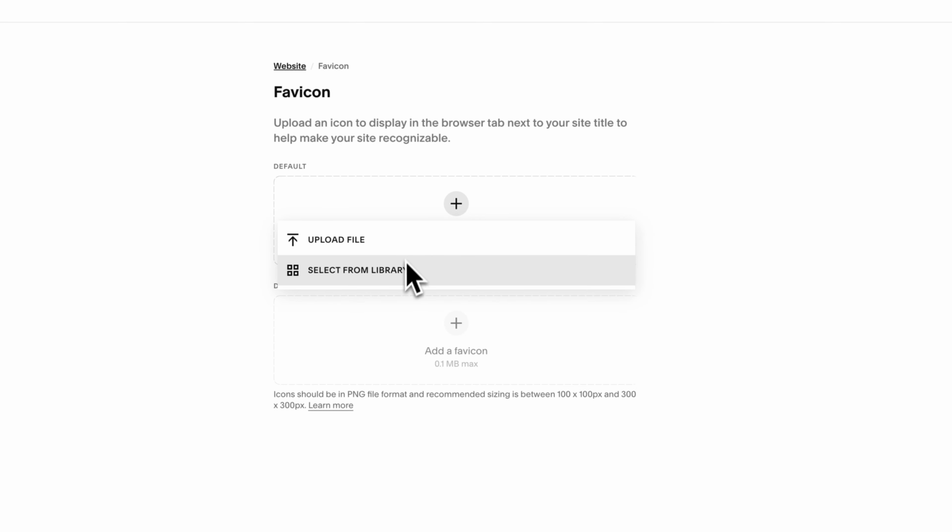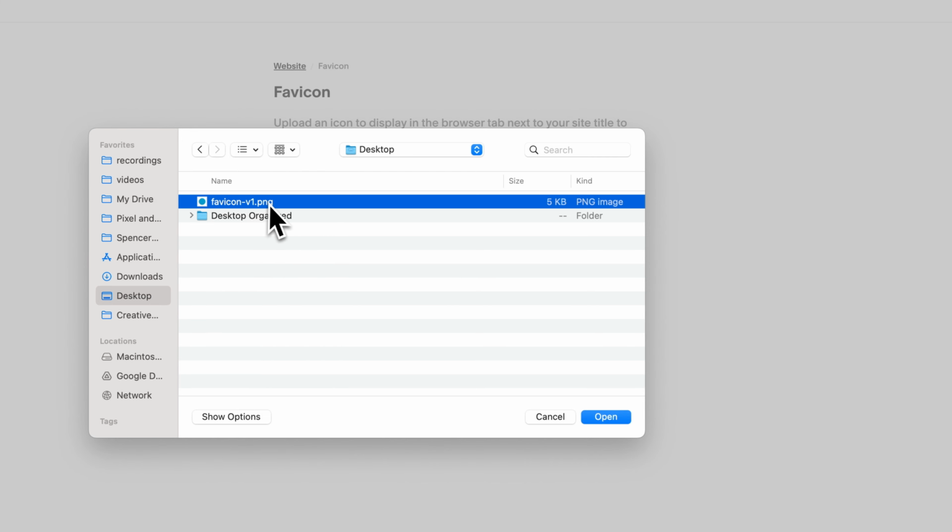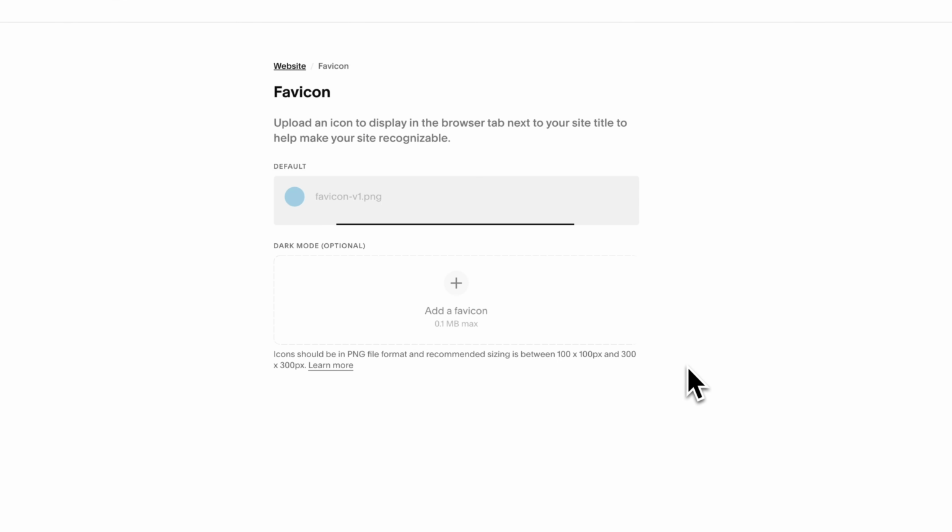You can select from your library of images on your site already or upload a new file. Here on my desktop, I just have a quick PNG favicon blue circle that I'm going to upload, and then we're going to hit open. It's going to upload that.